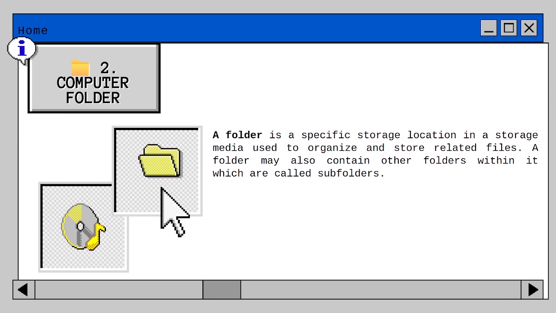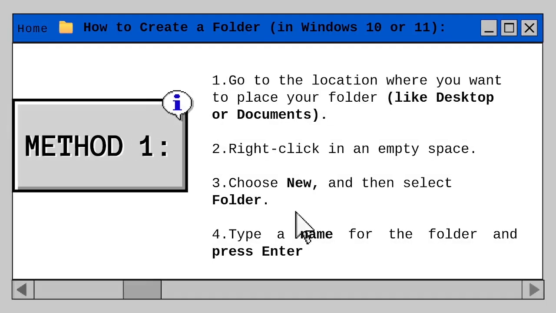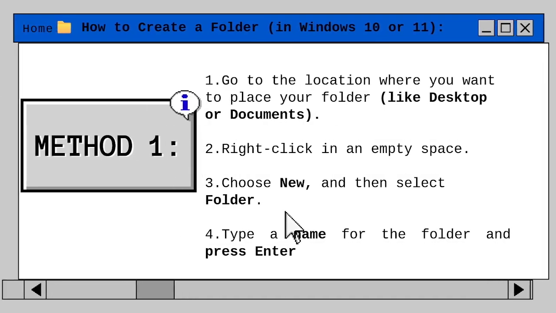Computer folder. A folder is a specific storage location in storage media used to organize and store related files. A folder may also contain other folders within it, which are called subfolders. How to create a folder.